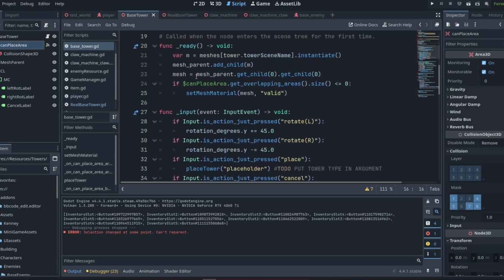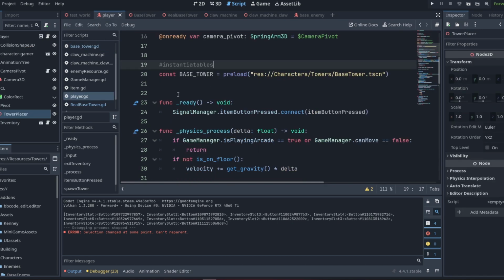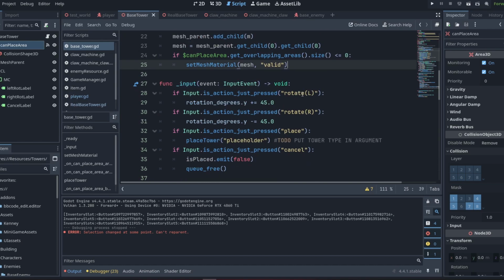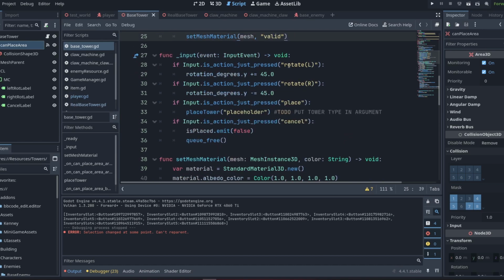Okay, so when you first instantiate this scene with the player, it will instantiate the scene, and then it adds the mesh so you know what you're looking at, and it checks if there are any overlapping areas. If it has no overlapping areas, then it'll make it green so that you know you can place it. And then this is how I handled the rotation stuff and the placement.